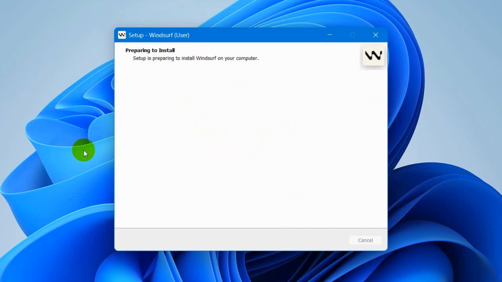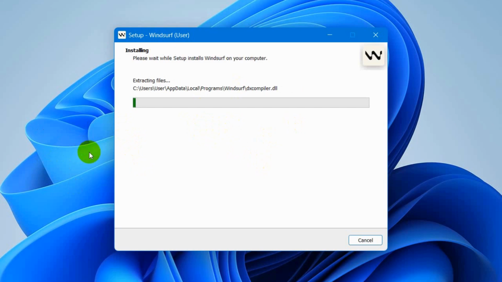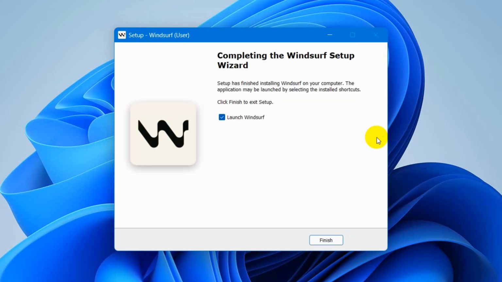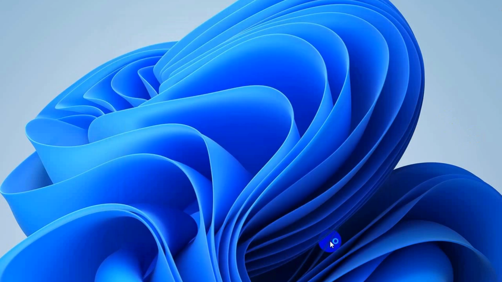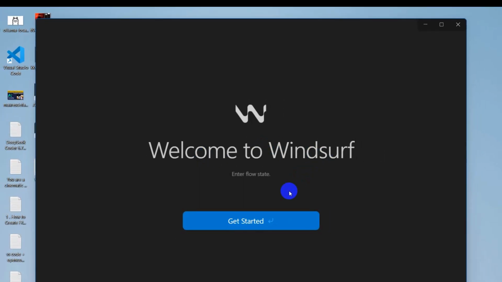So it will start installing Windsurf in our system, and it will take some time. So I will just fast forward the video a little bit. So here you can see our installation is complete. So when the installation is complete, all you need to do is click on finish and it will launch Windsurf. So there you can see welcome to Windsurf.